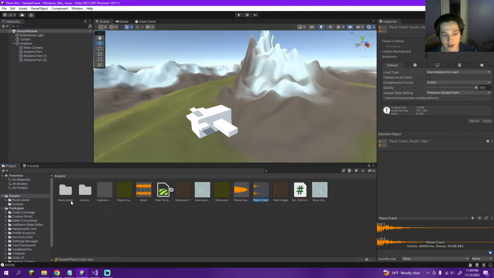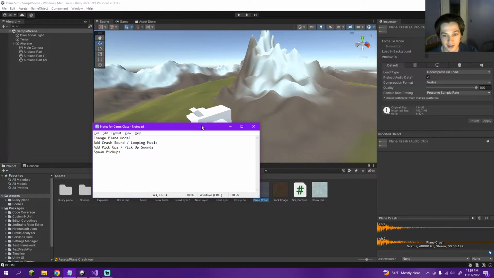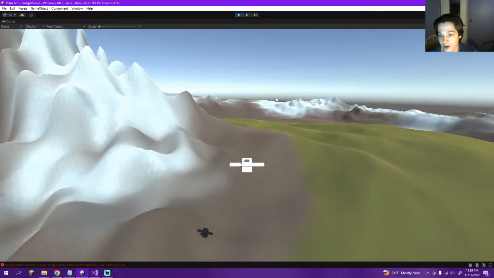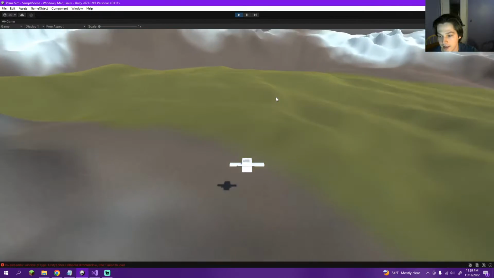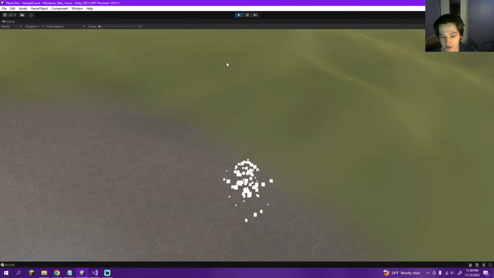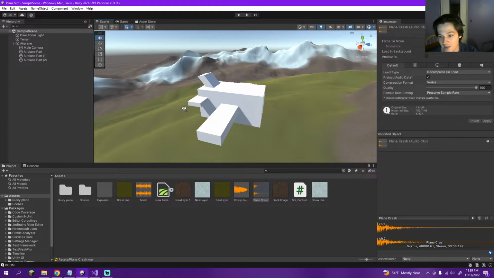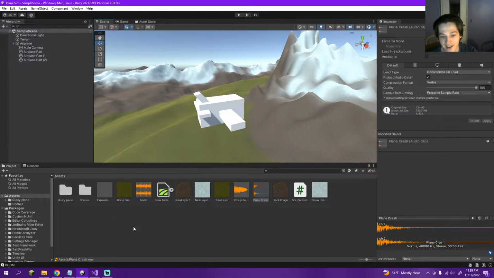Okay, so speaking of which, the first thing on our to-do list is to change the plane model, because if we hit play here, we'll see that our game kinda stinks right now. We got a nice particle system, but no sound. The plane looks awful. You know, I tried my best, but it still looks pretty bad. So we'll go ahead and change that right about now.